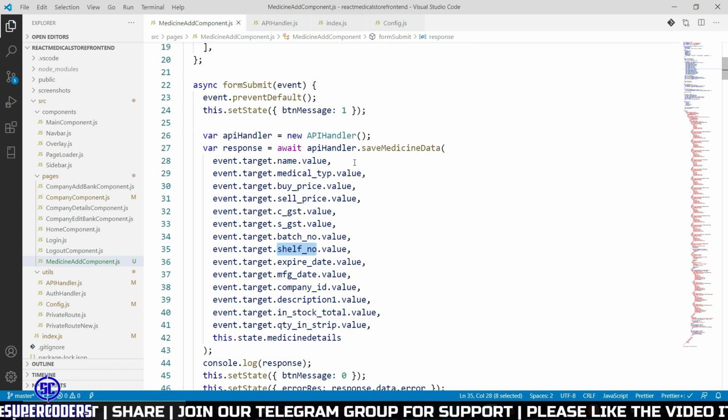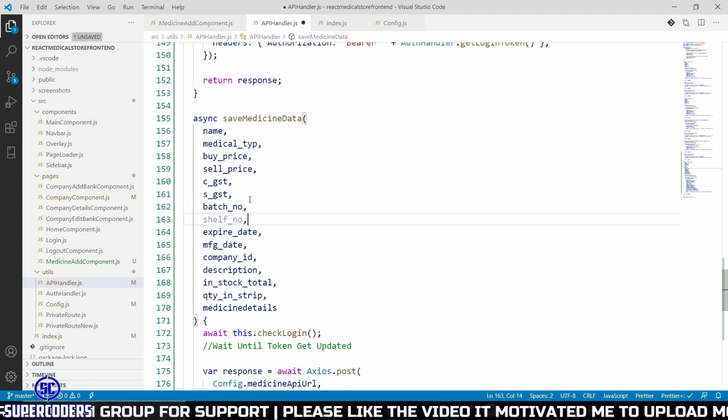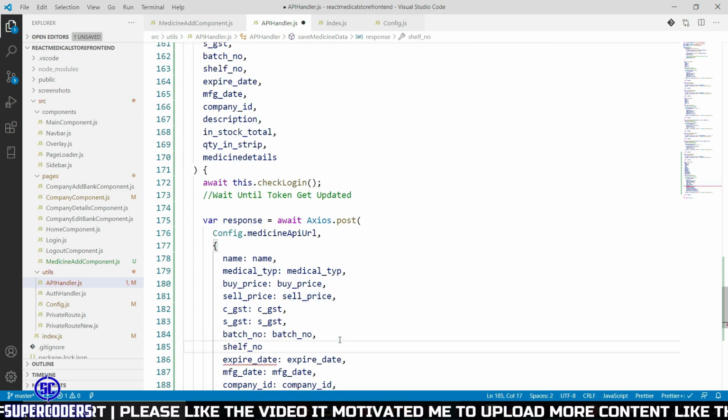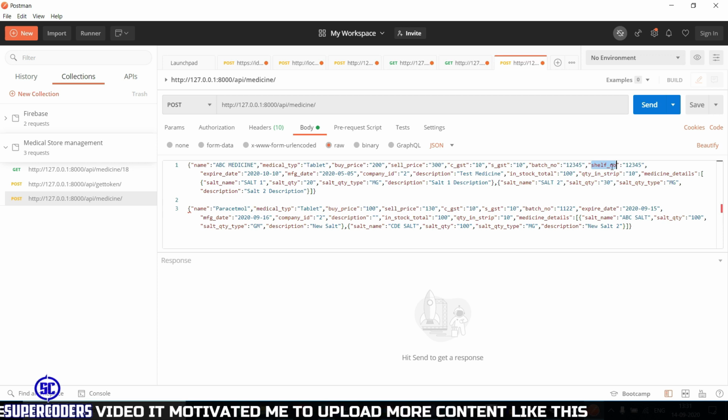So again after batch number we are passing safe number. So open this API. After batch number we are passing safe number. Now after safe number let's pass this safe number here also. So batch number, safe number, safe number. Let's check again. Back to Postman. Safe number is done. Expire date is done. Manufacture date is done. Company ID is done. Description is done. In stock detail, in stock total done. Strip done. Medicine details done. So everything is perfect. Only there is one error which I just fixed.